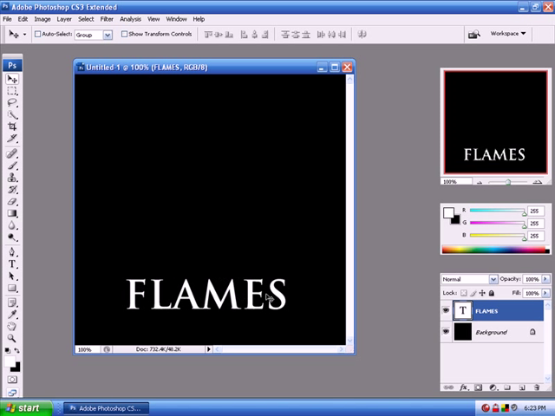You want to pick a font that has a nice rounded serif at the end and stuff, so that it looks more organic than a block type or something like that. It'll lend itself better to the fire effect later on.